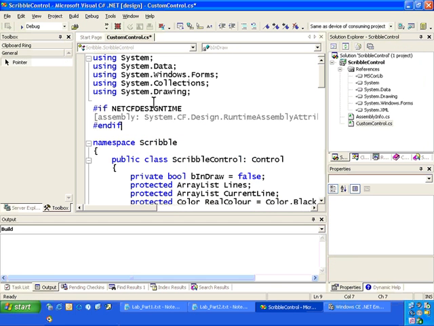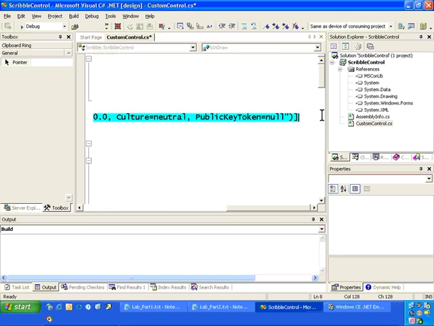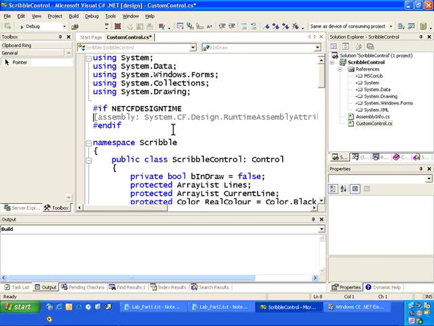namespace scribble. One of the things you'll notice here is that we have a #if statement. If netcf design time, then this code becomes applicable at that time. Obviously, at the moment, we're not in design time, so I could actually type whatever I need inside of the if statement and rebuild the control without getting any errors.